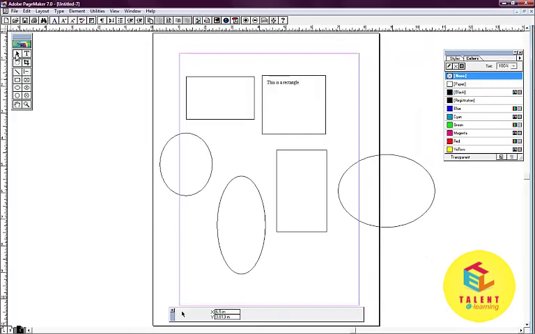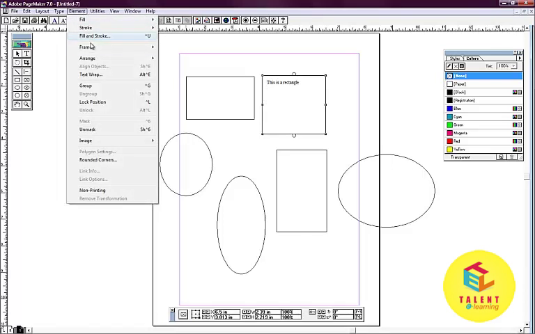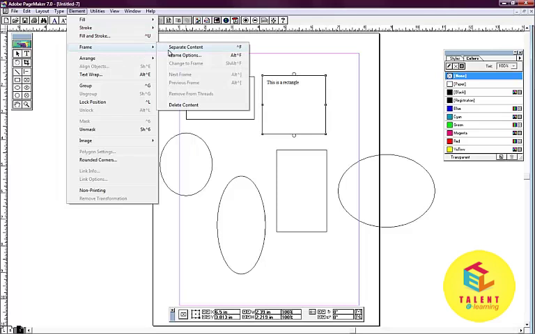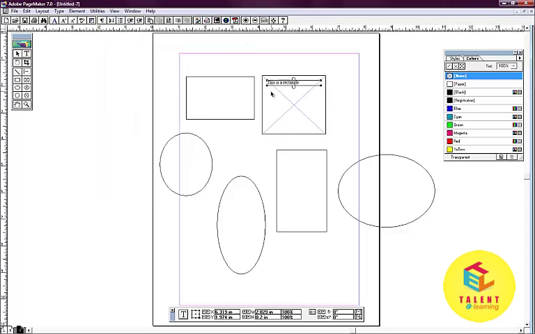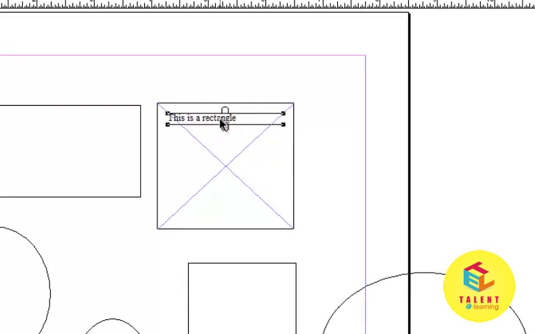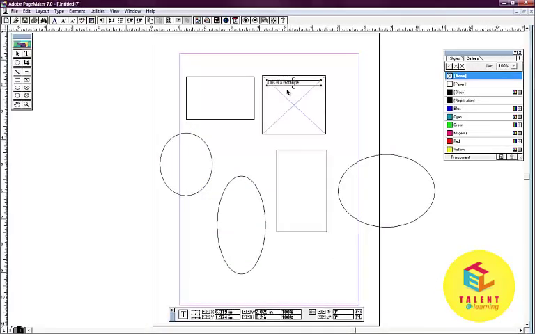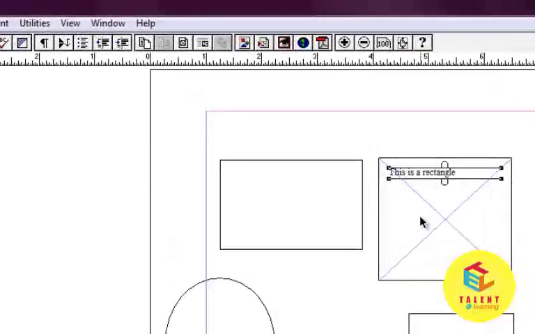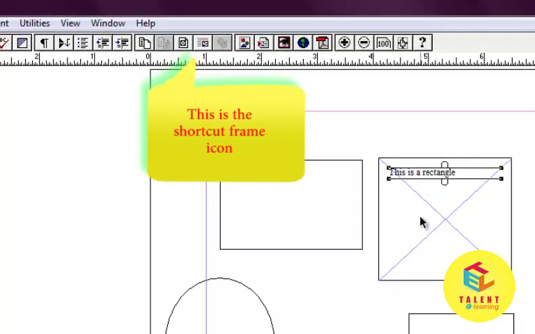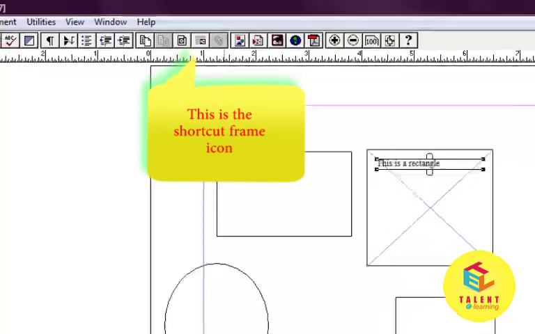Now we have a variety of options. We can first select the frame, go into the element menu, go into frame. We can separate out the content from the frame by clicking separate content. You can see that the text appears differently and the frame appears differently. We can even attach the content to the frame by going into the element menu and clicking on attach content. We can even delete the content by going into the element menu. The frame option can also be availed by the shortcut icon on the upper menu bar, which is this.